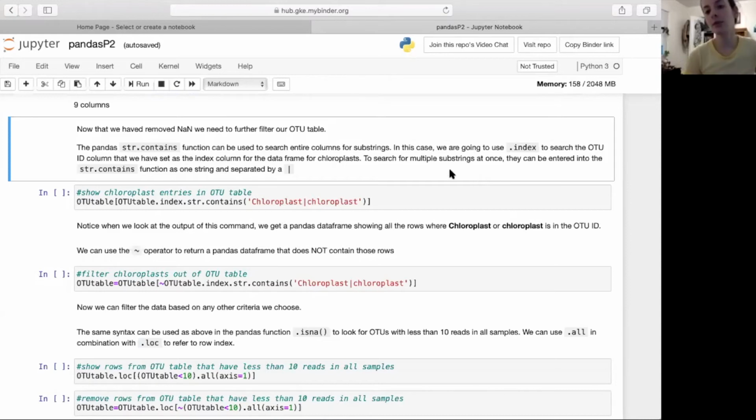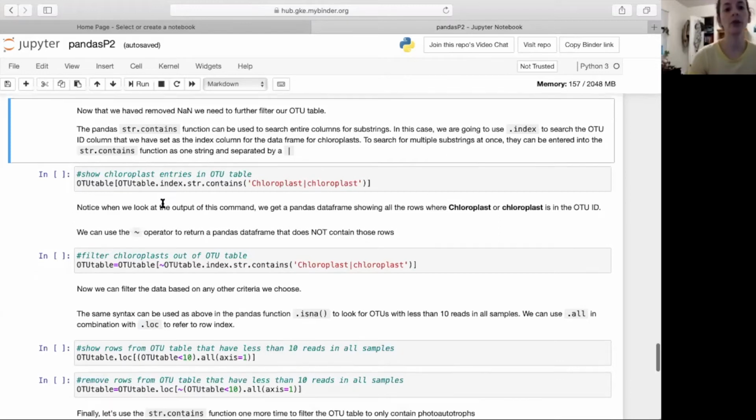In this case, we're going to be searching .index, right? Because we've set the OTU ID as our index column. And a nice capability is that by using this function, you can actually search for multiple substrings at once, unlike in traditional Python where you'd have to actually loop through a list. So here I'm showing you how to do that.